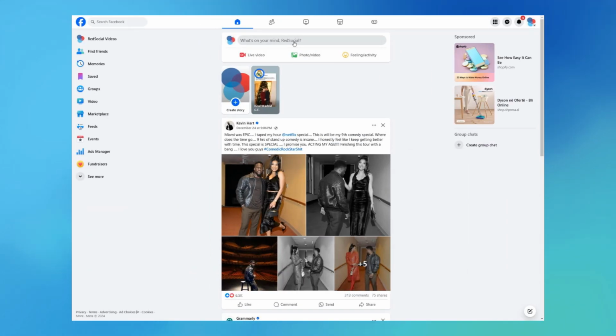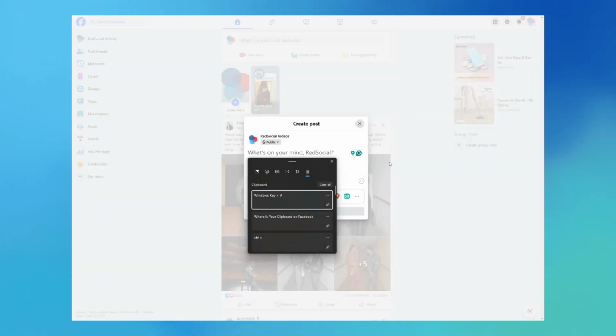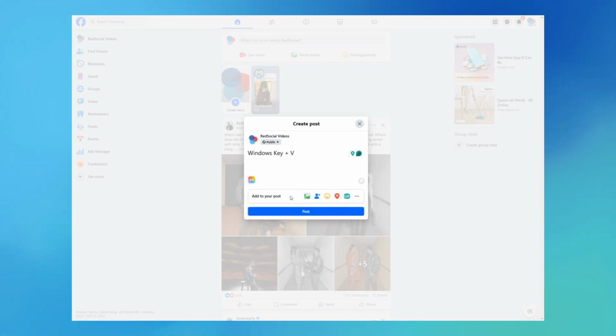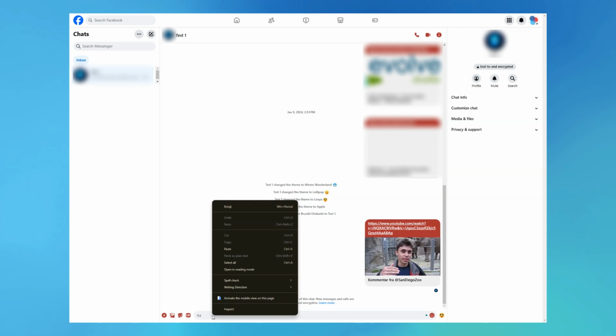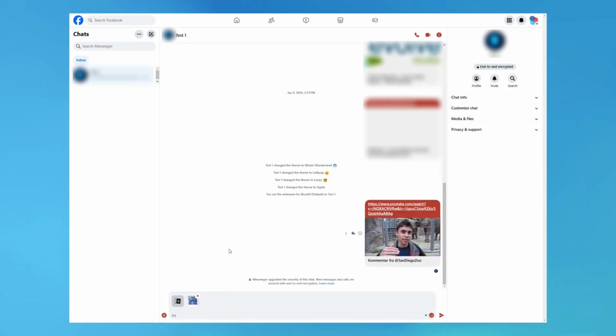On a desktop, you can enable clipboard history and settings for extra control. Press Windows key plus V to see your recent copies, or use Control plus V to paste. For Facebook or Messenger, pasting text is easy, but if images won't paste, save and upload them manually.